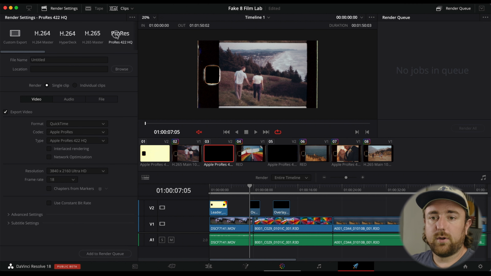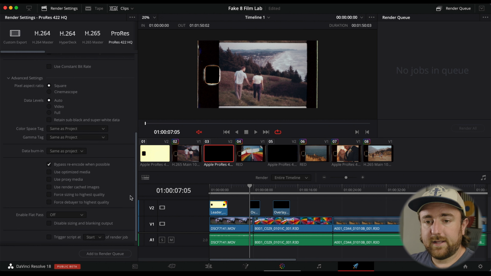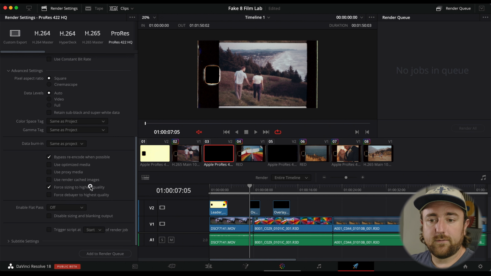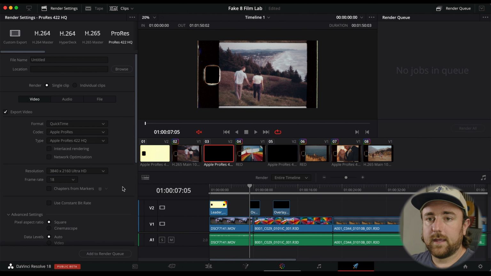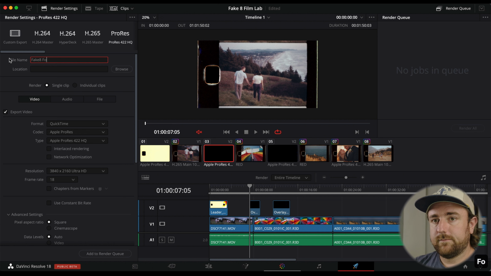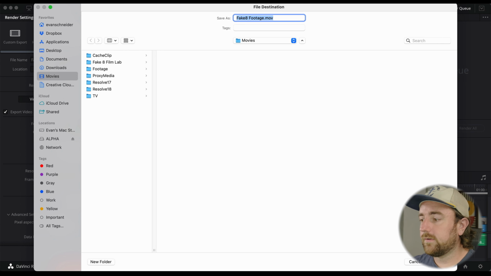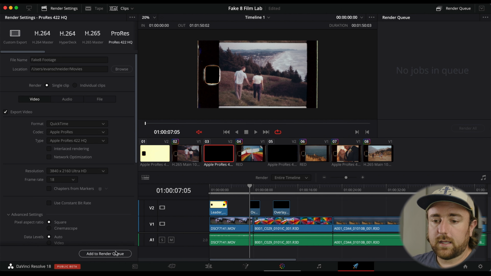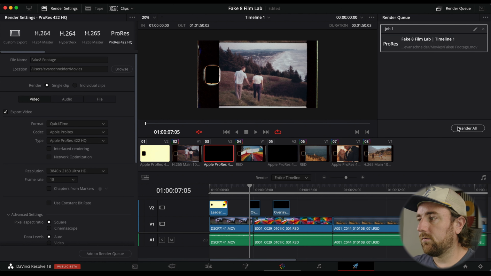So we're gonna go to ProRes HQ, and we're at 3840 by 2160 Ultra HD, frame rate is 18. In our advanced settings, you just wanna make sure you click force sizing to highest quality, force debayer to highest quality. And then we're just going to name it. So we'll call it Fake 8 footage, and find a location. We'll do it straight to the movies folder, add to render queue, and hit render all.